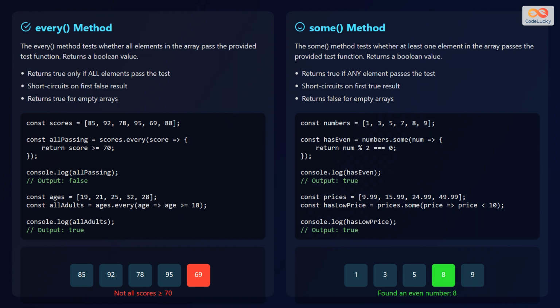Let's discuss the every and some methods. The every method tests whether all elements in the array pass a test provided by a callback function and returns a Boolean value. It only returns true if all elements pass the test. It stops or short circuits on the first false result. It will return true for empty arrays.